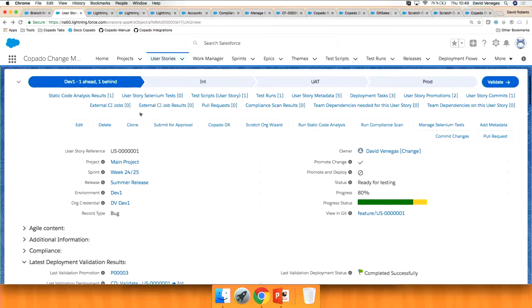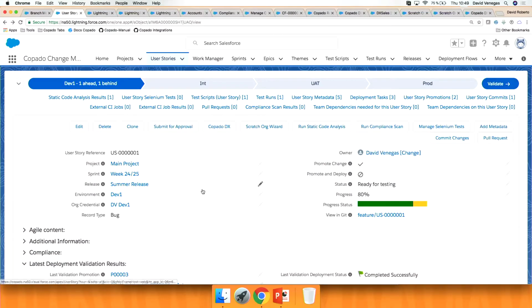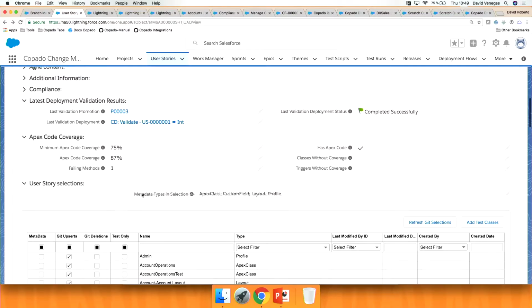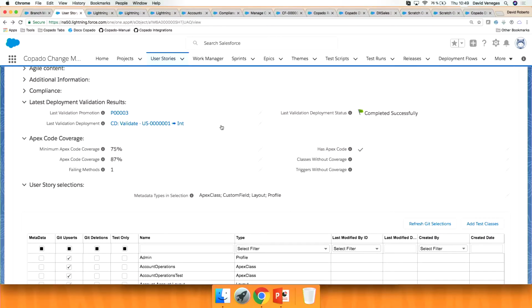Also, I can do a validation deployment so that as an admin or developer, I can validate that my metadata is able to be successfully deployed to the next environment. So if the validation deployment is successful, you will get a successful status here.